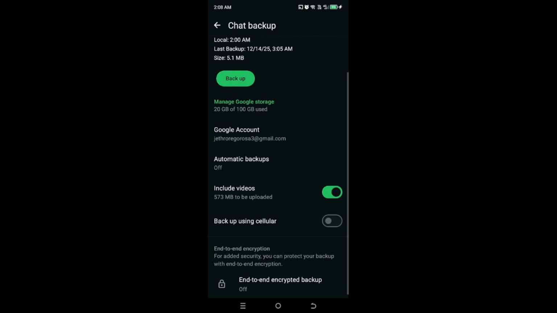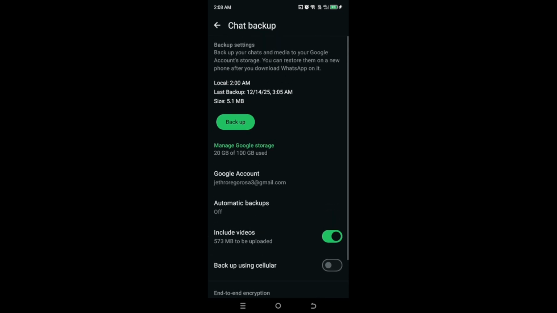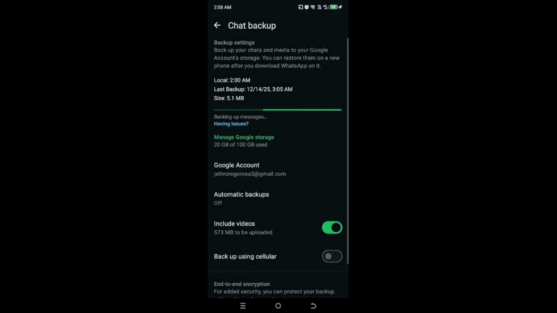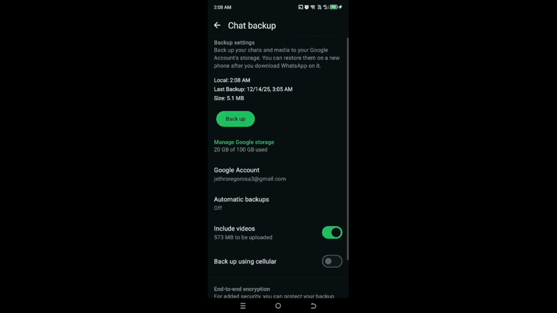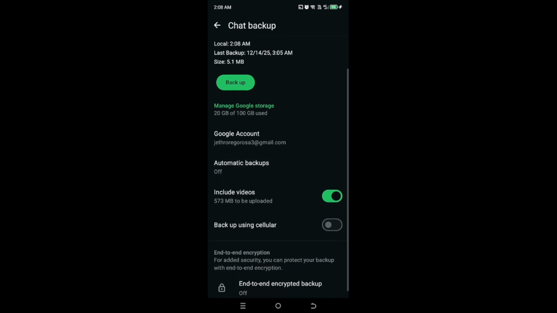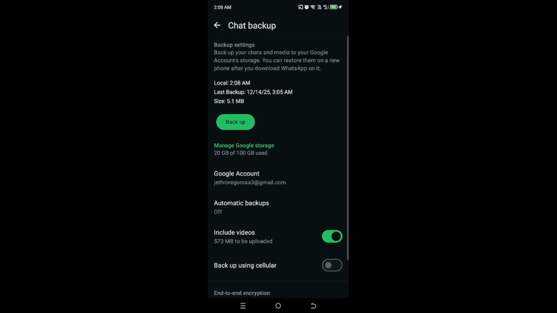Now, find the button that lets you back up immediately. Tap it to start the backup process. Depending on how much data you have and the speed of your internet connection, this can take anywhere from a few seconds to several minutes. It's best to stay connected to Wi-Fi during this step so you don't use too much mobile data.